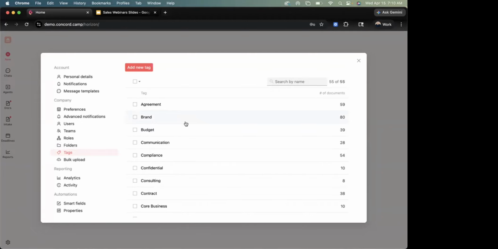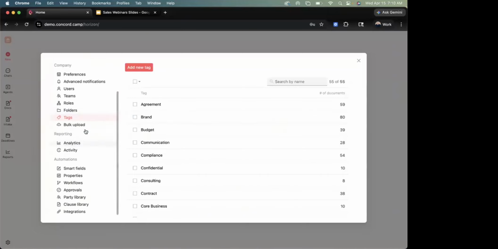So you can create whatever tags you want. You can add them to your documents. And if you needed to identify things based on different factors, tags can be useful for that, but not something that we really use anymore for access or permissions. So that's all here. We also have our bulk upload. That's something typically only admins can do. So that's there as well.